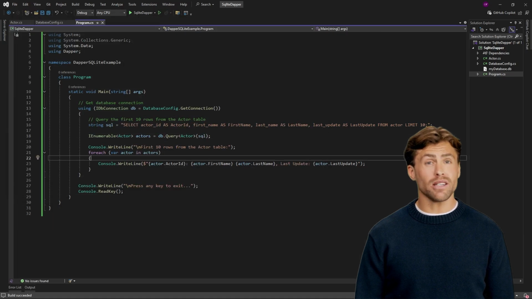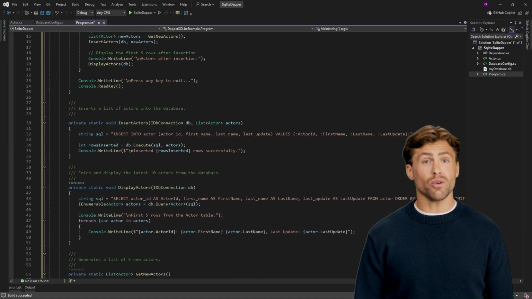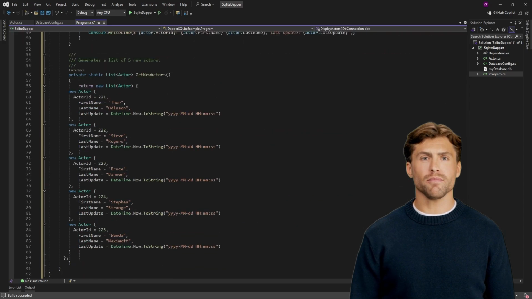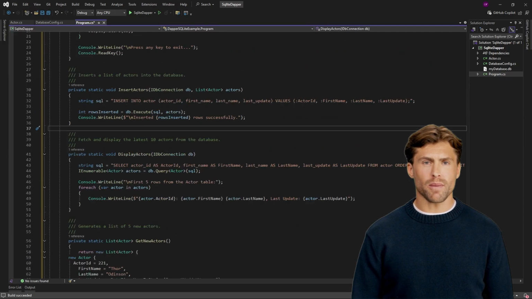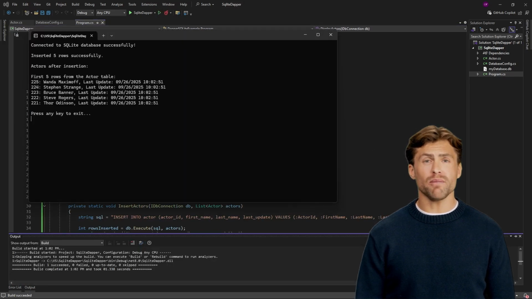We perform a batch insertion by preparing a SQL statement with parameters and passing in values through objects. After executing the batch insert, we immediately query the database to confirm that all the new records were successfully added.